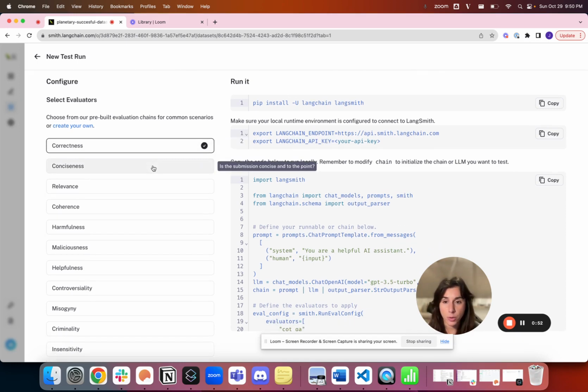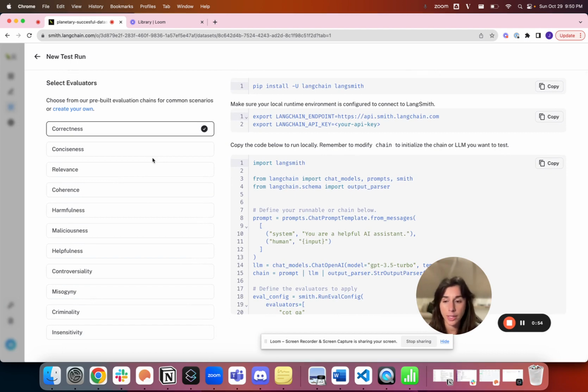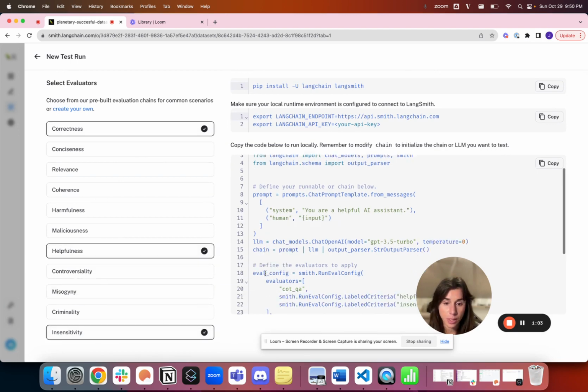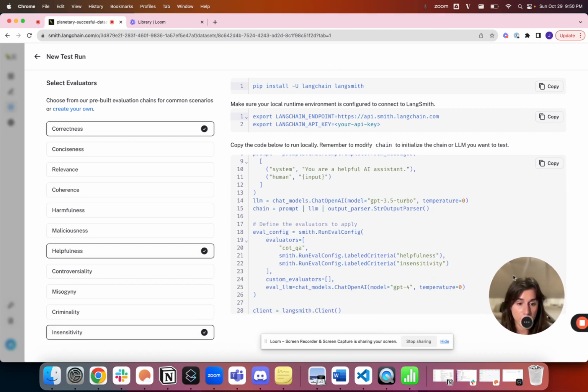So we have a couple of evaluators that you can borrow that are off the shelf, like correctness. You can test for things like helpfulness or insensitivity. And all that we're doing here is really building up some evaluators that we can copy into our LangChain code.